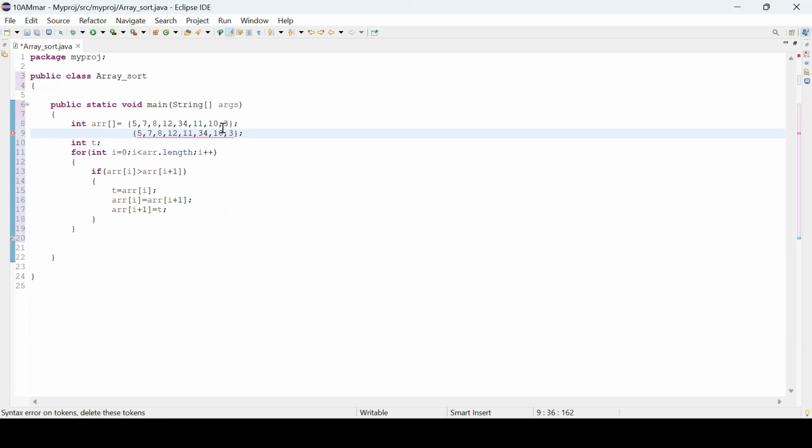Next, is 34 greater than 10? Yes. And this will become 10. This will become 34. Is 34 greater than 3? Yes. 3 will become here. 34 will become here.